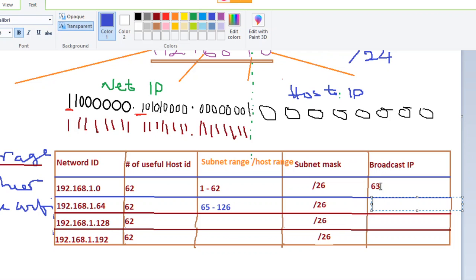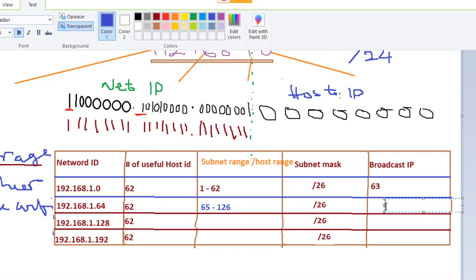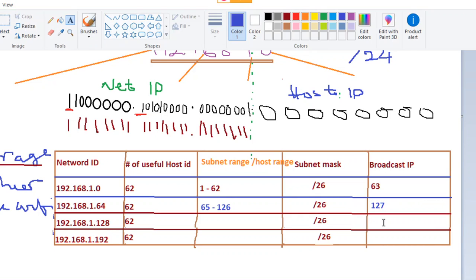Why don't you add 64 to this one? You already know the size of the subnet. Why don't you add 63 to get the next one? If you add 63 to that one to get the next one, you realize you're getting 127. Does this make sense? I showed you about 3 ways to get it.